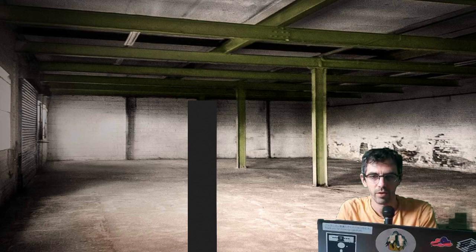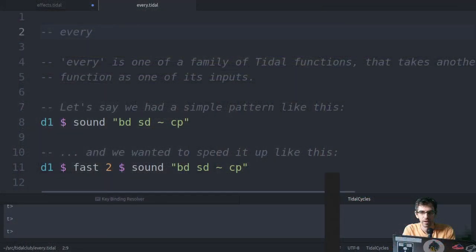So let's have a look at some code. This is the worksheet I've made for you. I thought I'd just step through this to see how that goes. The function which we'll look at is called every.